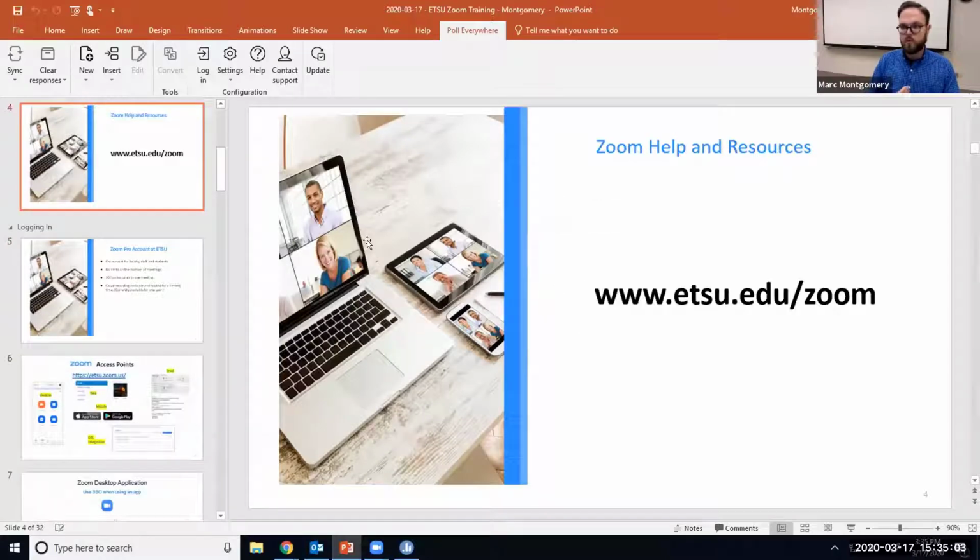So one of the most important things, if you only remember one thing from this meeting, it's this link right here, www.etsu.edu/Zoom. I want to pull it up so everybody can see it.